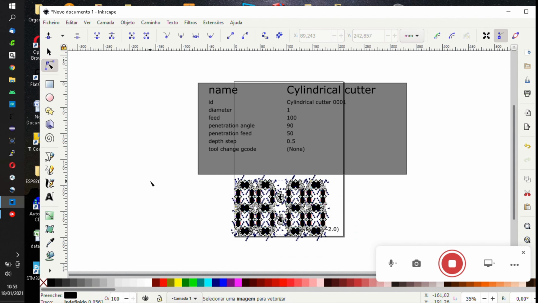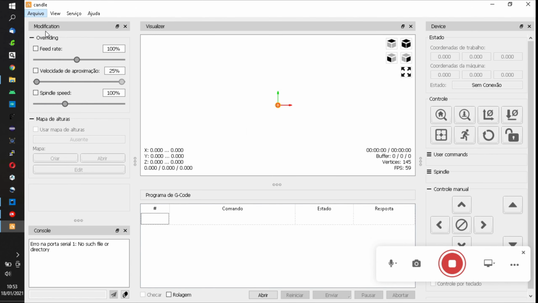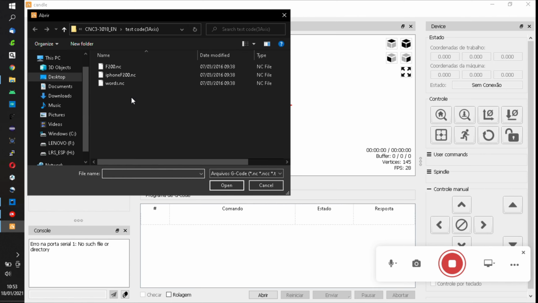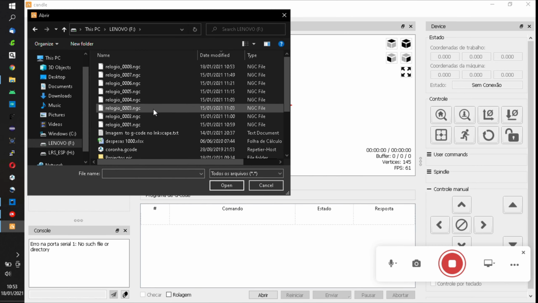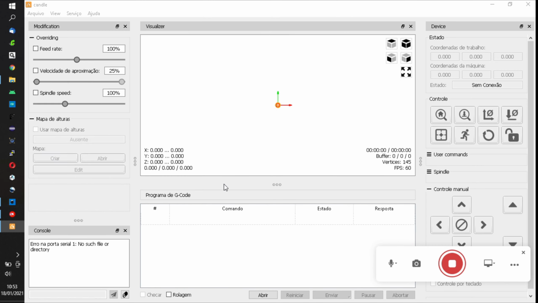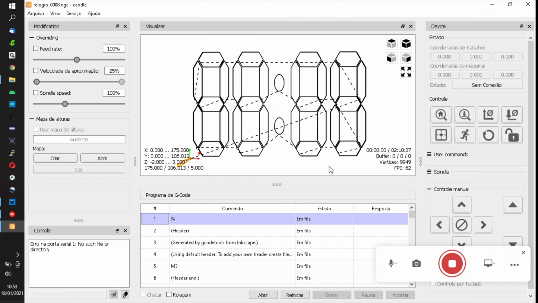Okay, we close it and say open, and we go to where we keep the file, all files, and here it is. We will cut 2 millimeters in steps of a half millimeter.